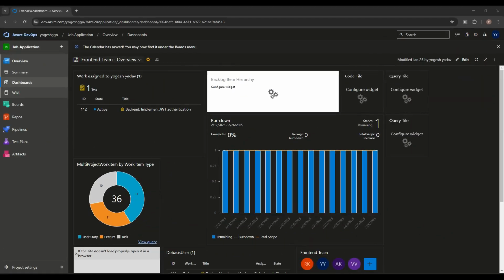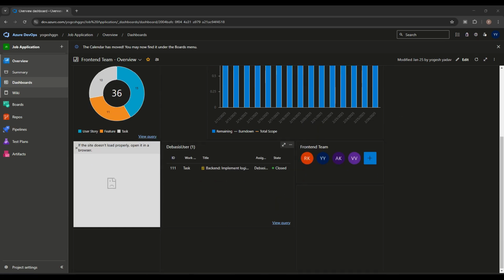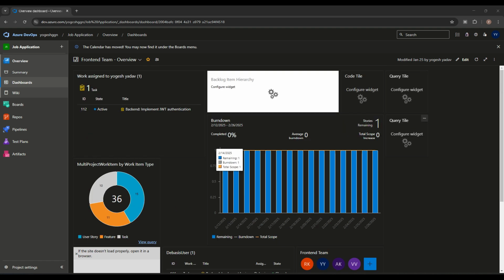As you can see, this is the dashboard of the front-end team. This means we can make a dashboard team-wise also, and here we can see the tasks, according to the filter. In this dashboard we have some other widgets also. This is what we call a widget. We can add any number of widgets from here. And last time I modified it on the 25th of January.